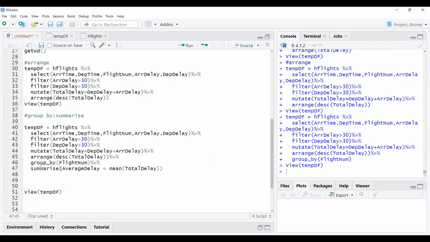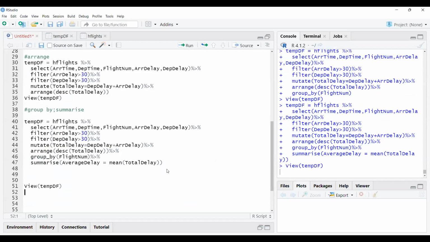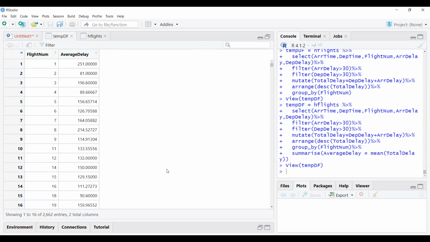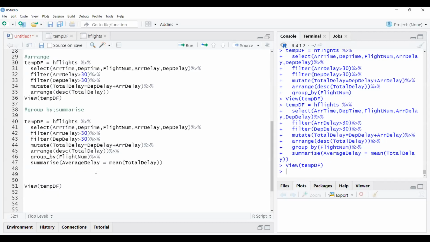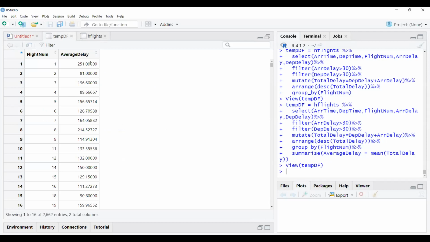So I group by flight first, and then use the summarize function, and once you see the output, you will easily understand what happened. So I ran this and viewed this. I will see what I used in group by and in summarize. In group by is the flight number, and in summarize the average delay time. So you can see the average delay time.